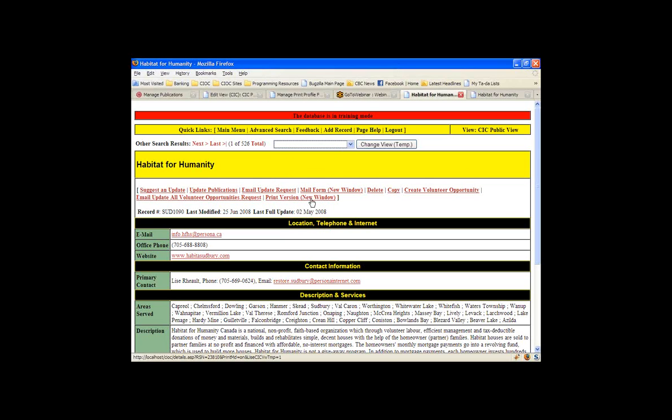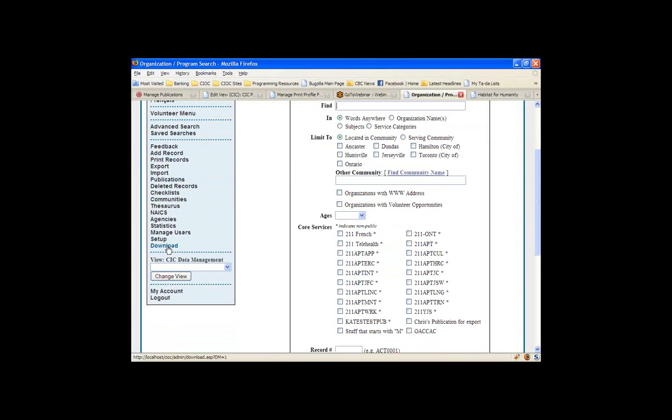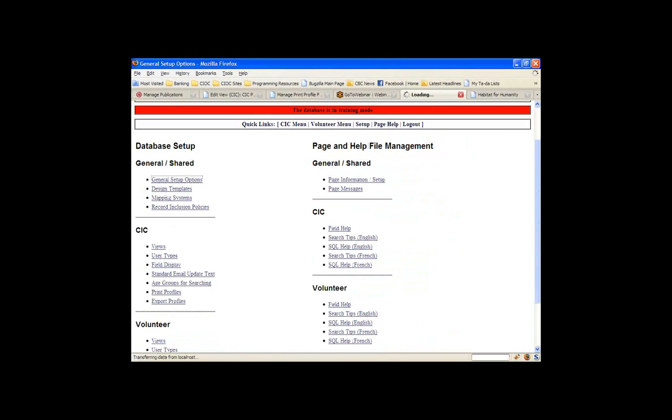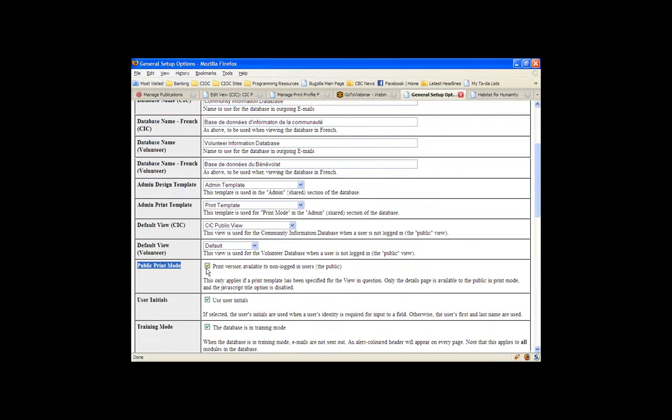There is another setting, a global setting, about whether or not you want the print version to be available to people who don't have a login. So just because I set up a print template for my public view doesn't mean it's available to the public. I have to also go to General Setup Options, here, and say Public Print Mode is on, okay? So that means that it is possible for you to set up a print template for your staff to use to print out records for the public and not make that print template available to users of the public if that's what you wanted to do.